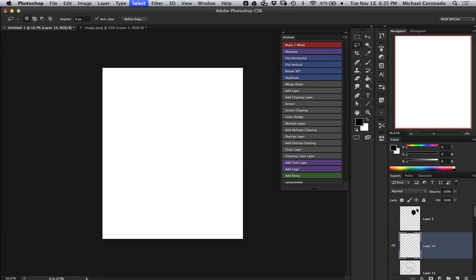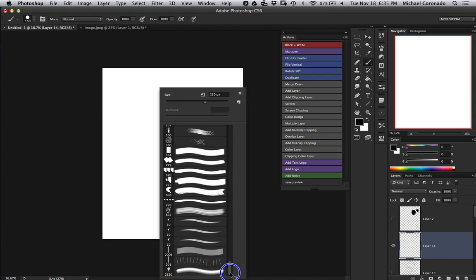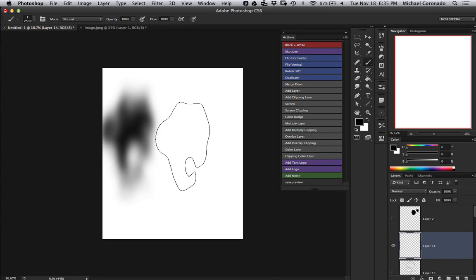Okay. So like I said, click on your brush tool, scroll down to the very bottom of the window. You'll see your new little brush here. If I stamp it, you'll see what it looks like. Kind of that same cloudy thing I drew earlier, right? Back to the brush menu.